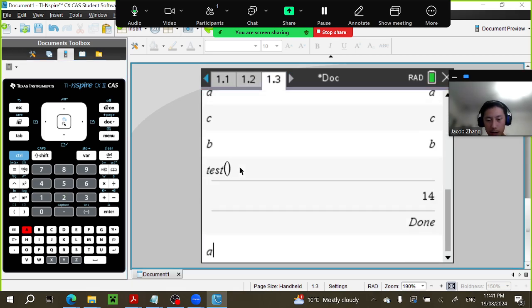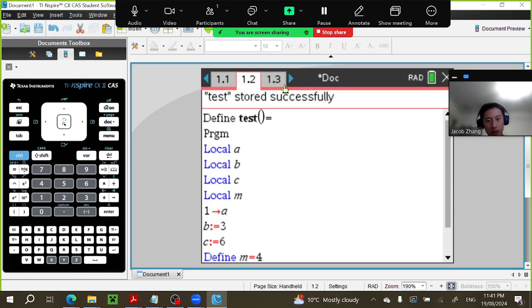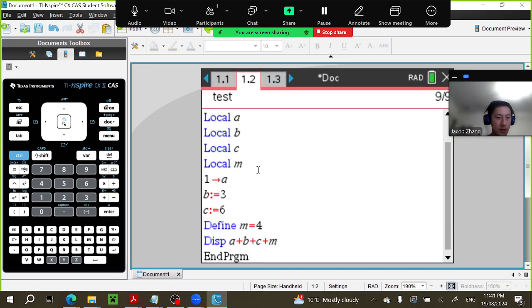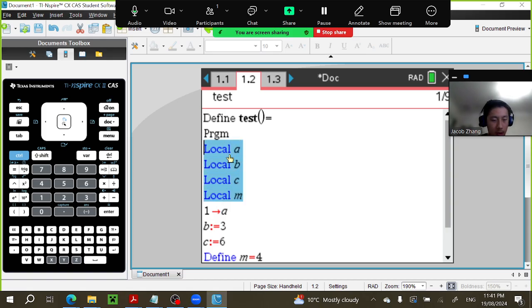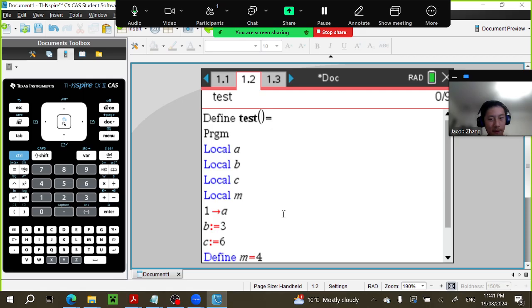We've got 14 again, but now notice A, B, C, and M are no longer defined on our other document. So they haven't leaked over. That's really good. That is exactly what we want. We want this to not interfere with any of our maths, which is what I've done. So for the rest of these examples, I'm not going to bother putting these local declarations in here, but when you're running your programs in your tests or whatever, or in any situation, you should always do this. You want to avoid accidentally messing up your maths, so you should always define your variables as local variables.